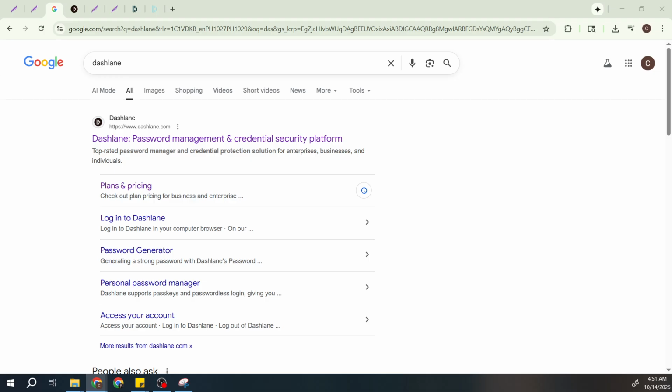First things first, you'll need to open your preferred web browser. It could be Chrome, Firefox, Safari, or any other browser you like to use. Once it's open, head over to the search bar and type in Dashlane. Hit Enter, and you'll see several results popping up immediately.